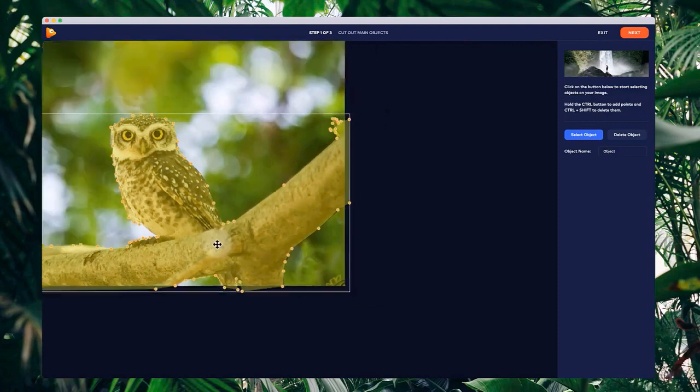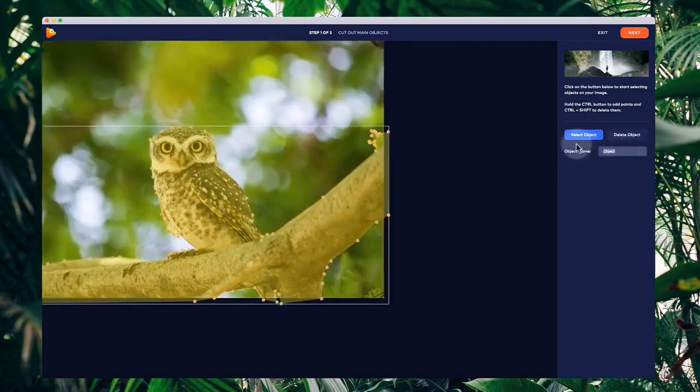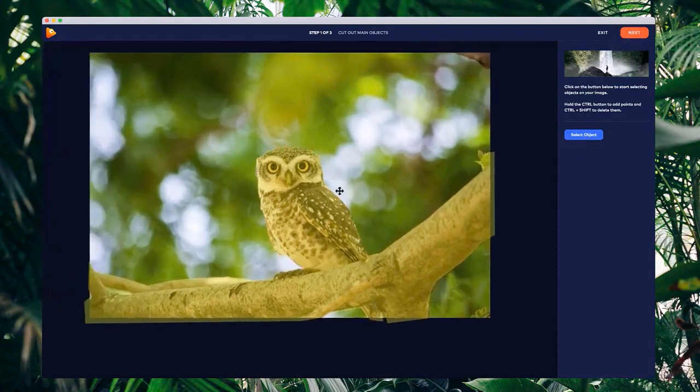So go through and create this selection, and once you've created it you can go through and give it a name. Let's call this one L, and then go on to the next step and we'll start filling in the background.